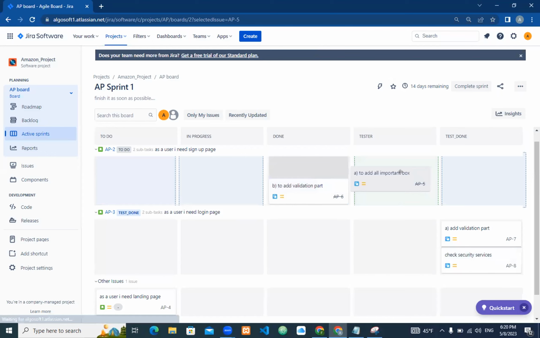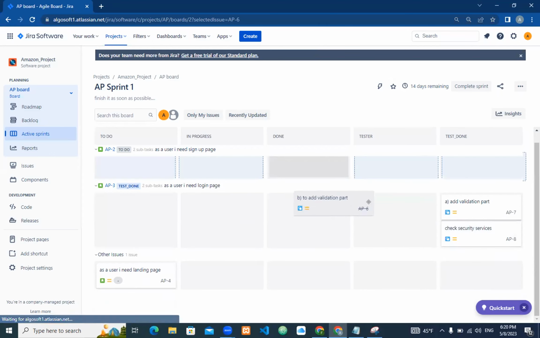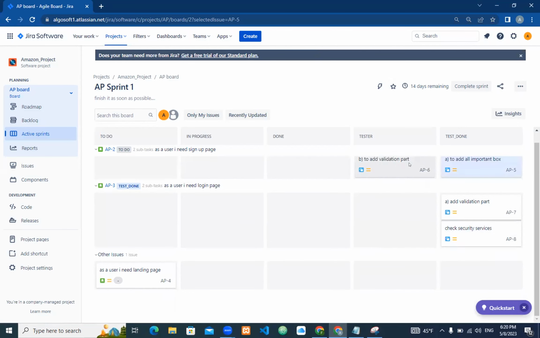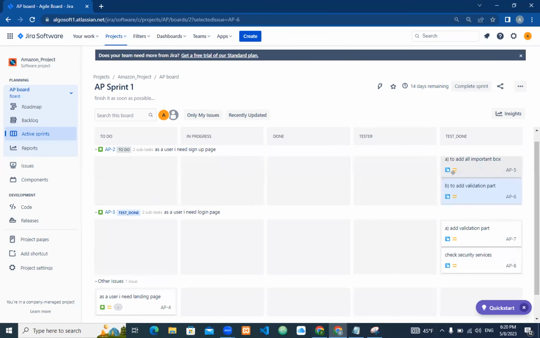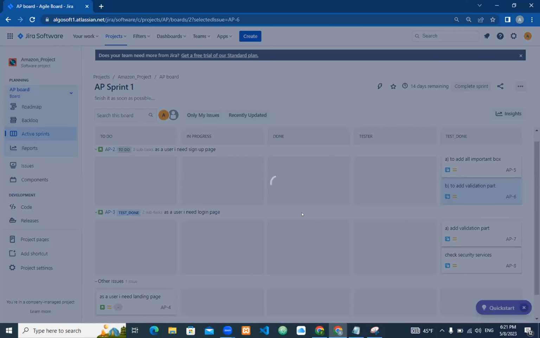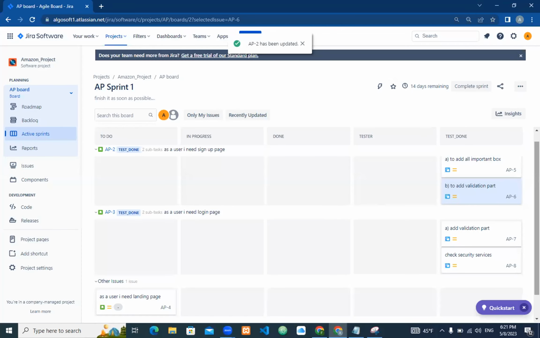Okay, this section belongs to the tester team. So the tester team will also do the testing. Whenever they complete the testing, they will put it inside that. Drag and drop. Okay, I did complete it. Again, a message comes. Okay, I'll click on update. Okay, this section is also done.